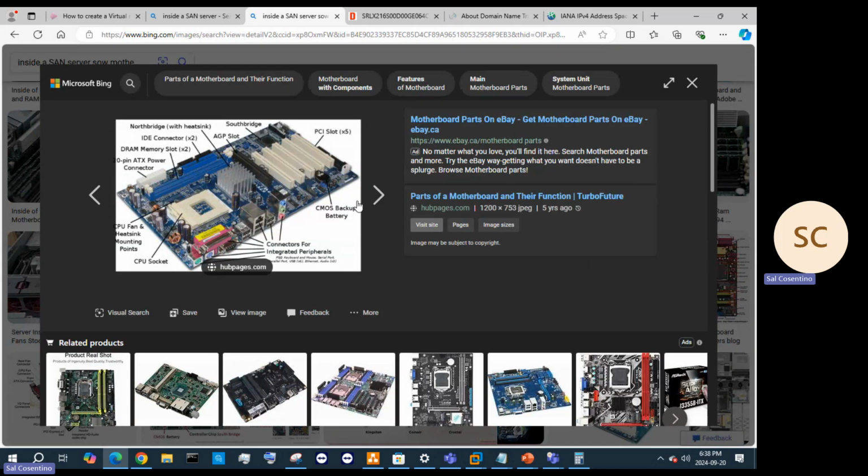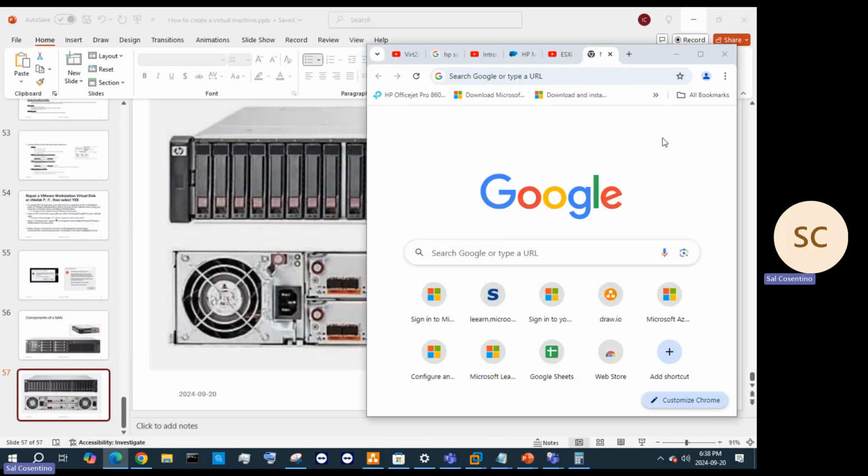Again, you've got your PCI slots, your CMOS battery, your ID connectors, your DRAM slots, your pin connectors, your ATX, your CPU fans, and heatsink. Again, this is just a basic motherboard, but that's sort of what that looks like. You can Google that on your own time and take a look at that, and then let me know what you think.